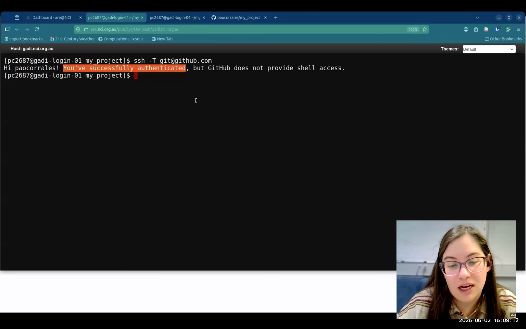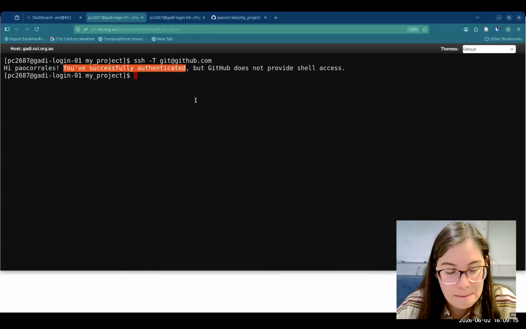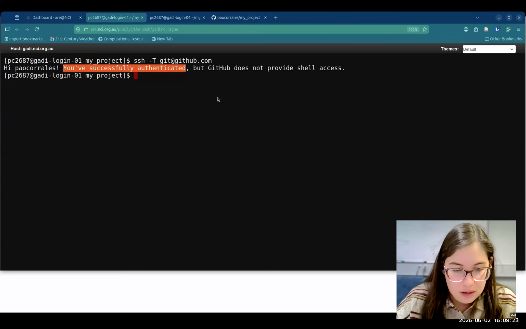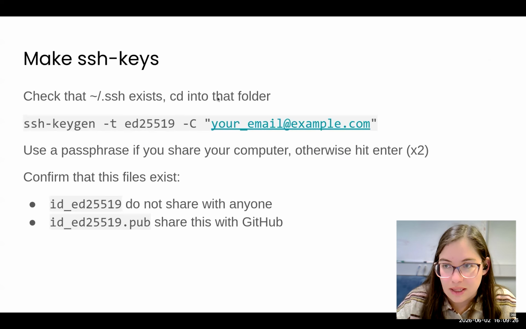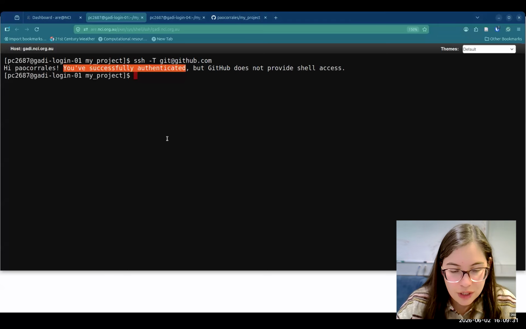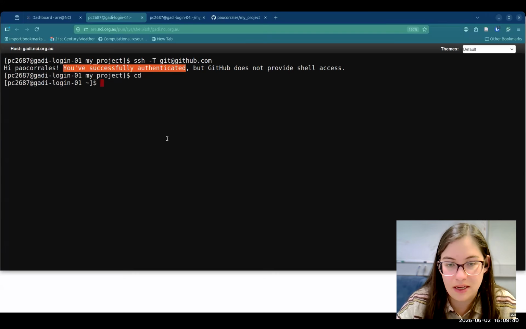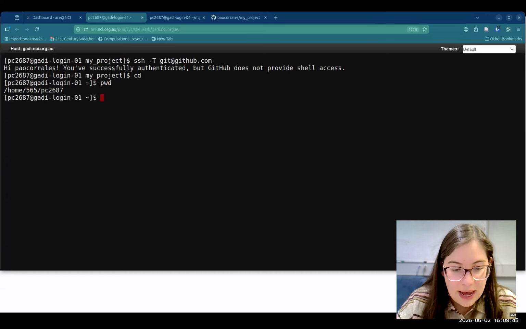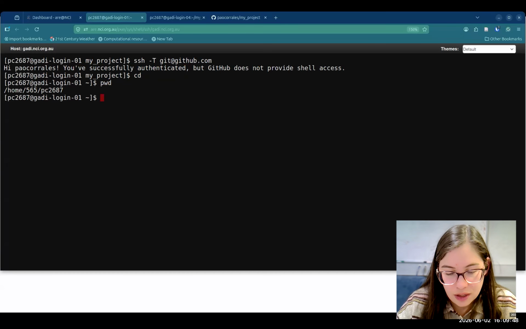For those that this didn't work, we're going to set up the configuration now. So I have the instructions here in the slides too, if you want to check them. But I'm going to come back to the home directory, and to do that, I can do cd and automatically come back to the home directory. This is like a shortcut.